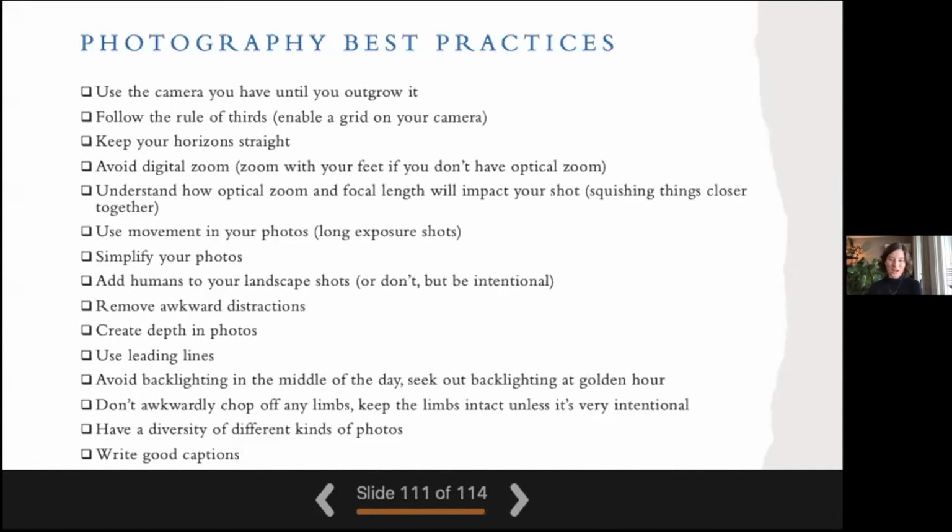Remove awkward distractions, create depth in your photos, use leading lines, avoid backlighting in the middle of the day, and seek out backlighting at golden hour. Don't awkwardly cut off any limbs. Keep the limbs intact unless it's intentional. Have a diversity of different kinds of photos. And finally, write good captions.